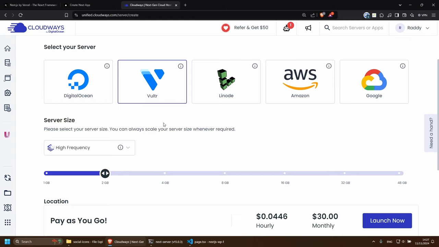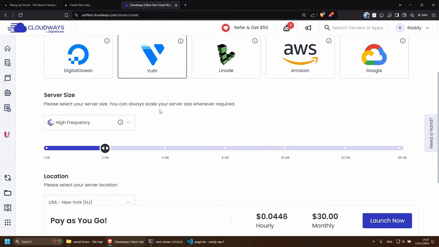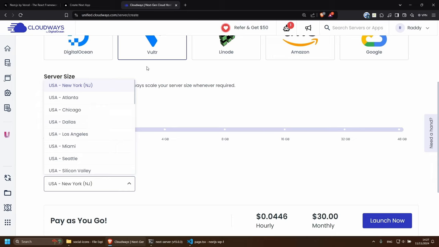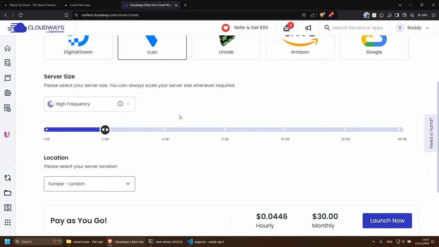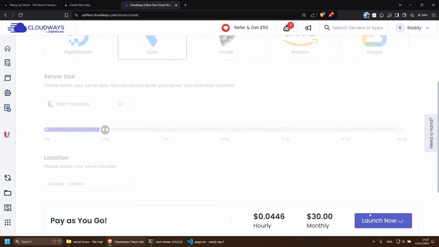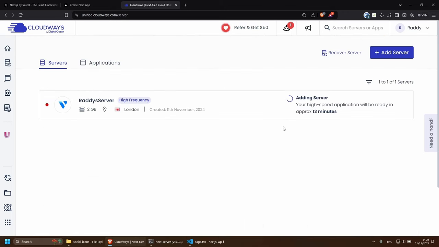I'm gonna try this one now because I tried DigitalOcean earlier. The difference is only $2, so that's fine with me. And also for the locations, they do have more locations on Vultr. Check them out. And I'm gonna go with Europe, London. Let's launch our WordPress website, and our server is going to be set up in 30 minutes, so I'm probably going to pause the video and come back once this is ready.